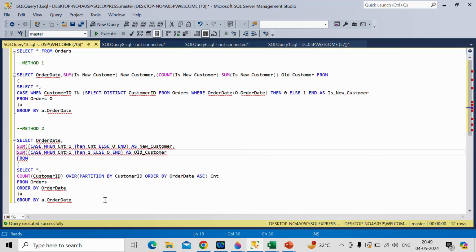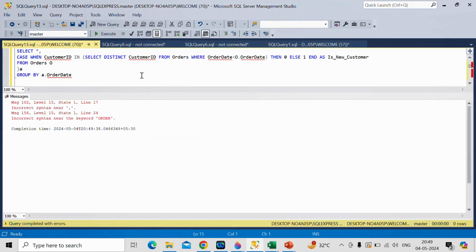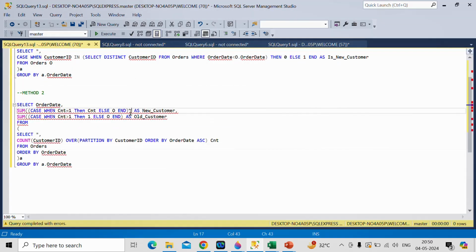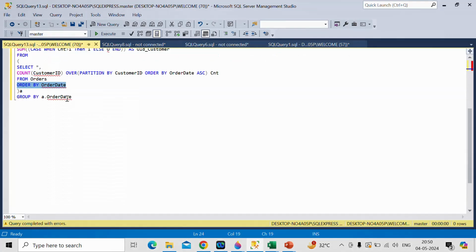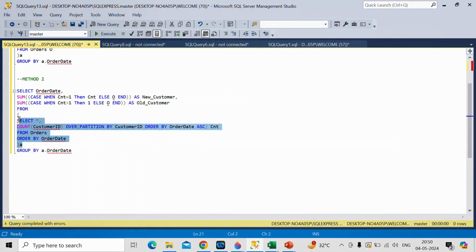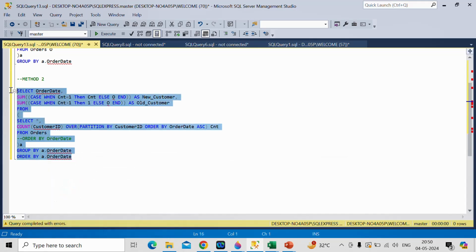Okay. Now let me run it. Okay, so here I missed one bracket. Here also we need to give one bracket. And there was another issue, order by. Okay, so since this is a subquery, we cannot use this order by. So let me comment it. Let me use this outside this query. So I'll write a dot order date. Okay, now let me select it.